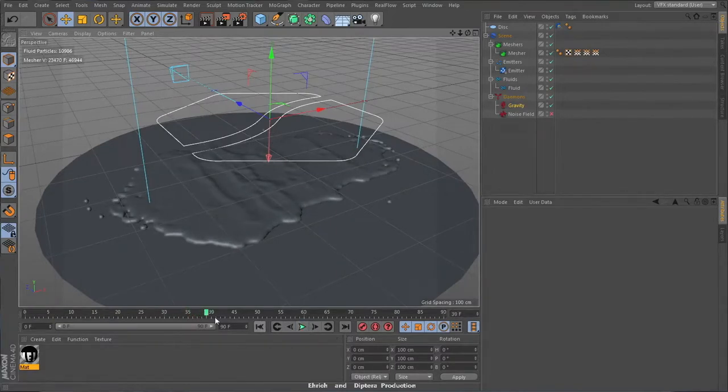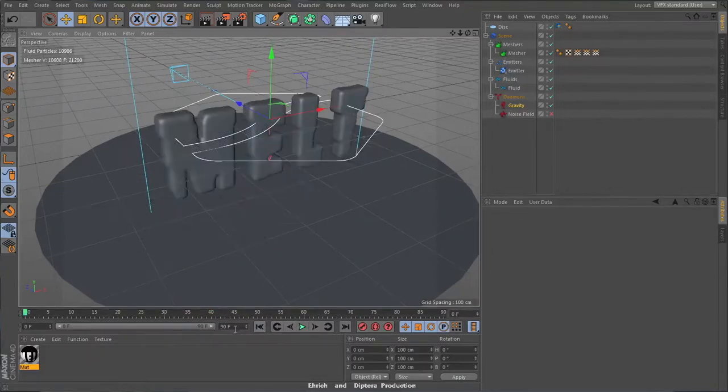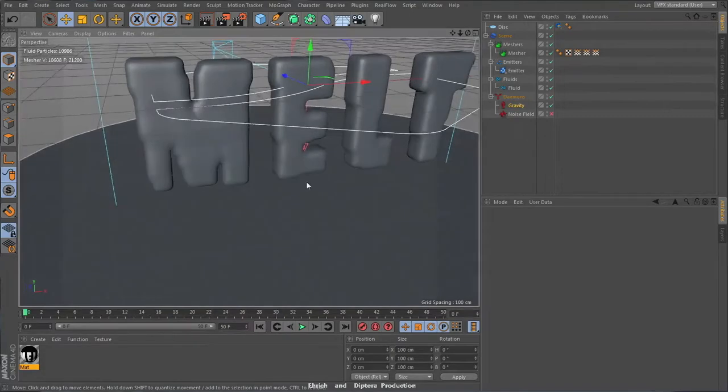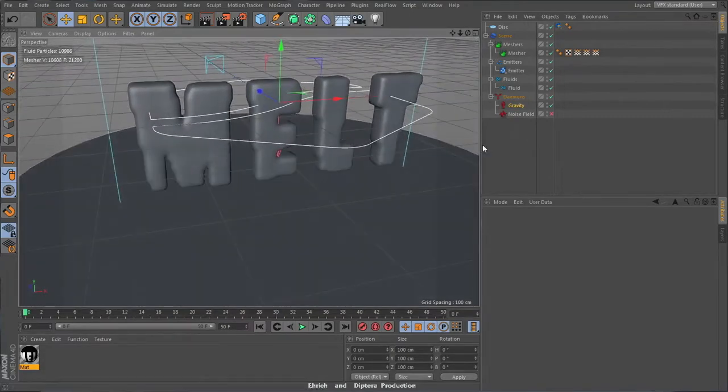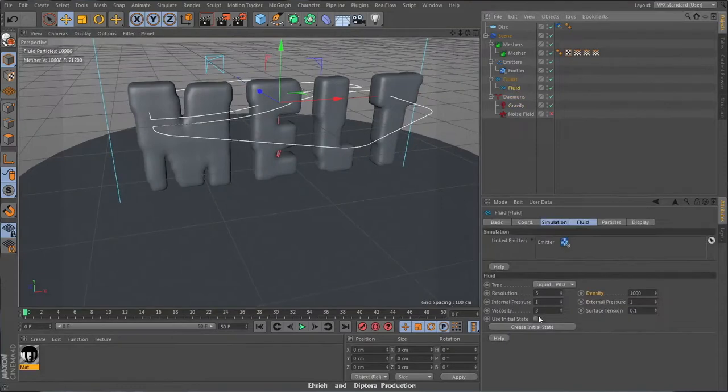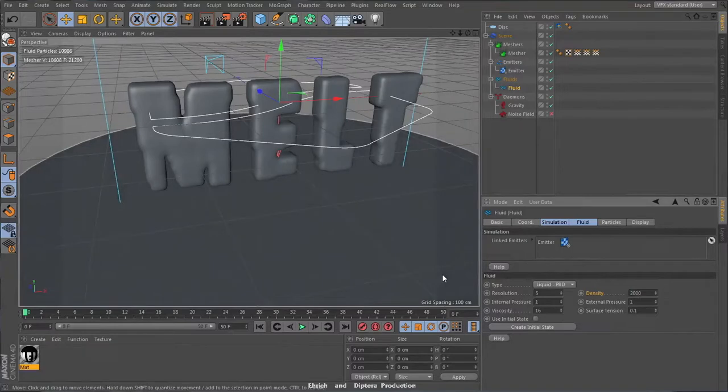Let's see. We finish up by about 50. So I think I'm going to make my scene shorter, just so it's a little quicker to cache this, so we can see what we're doing a little bit easier. And also, let's mess around with our fluid a little bit more. So let's maybe turn viscosity up to like 10, maybe even 15. And I'm going to make the density a little bit greater too. All right, and now let's give it a cache.